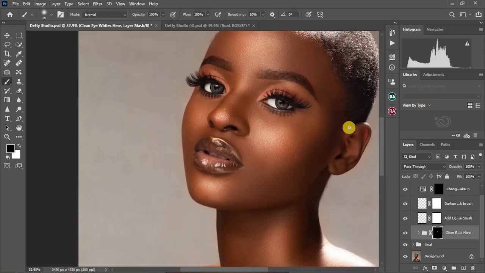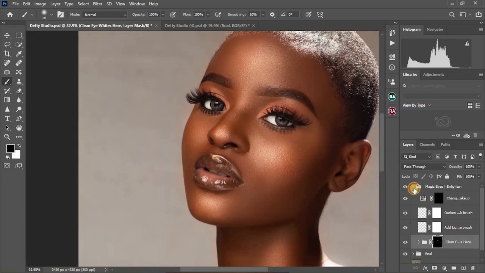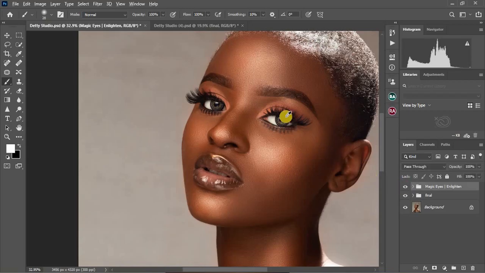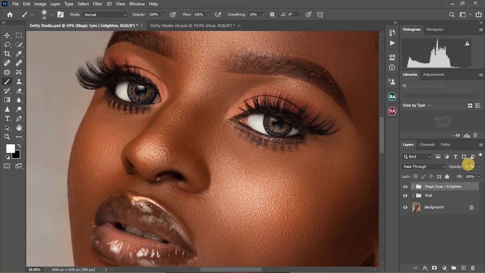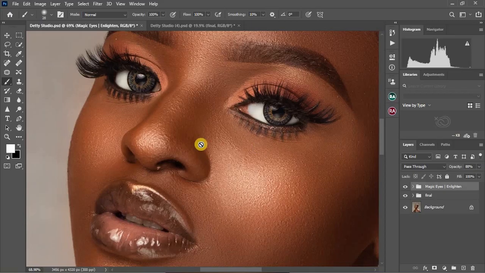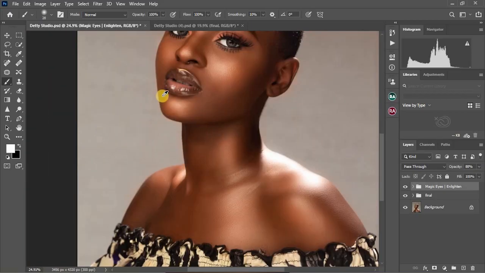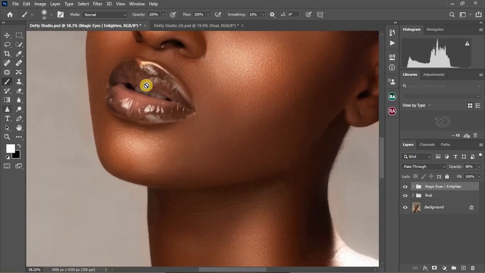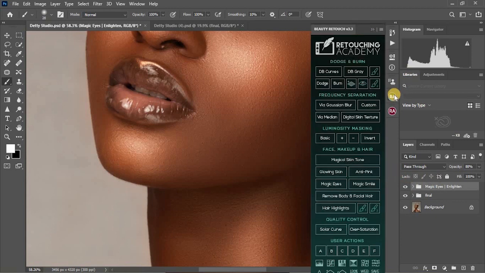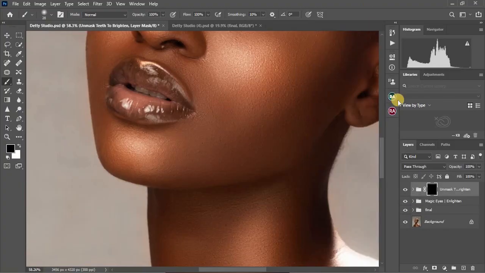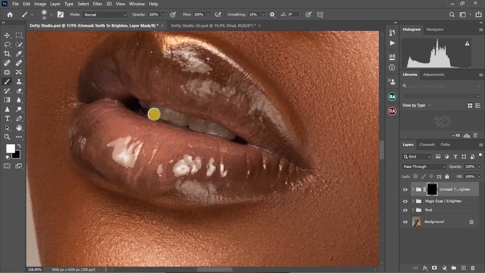Okay, let's take this one. As you can see, before and after, our model's eyes are white. Let's decrease the opacity to around 8. Then let's whiten our model's teeth. Open Retouch Academy and go to Magic Smile. Take a soft rounded brush. Make sure the foreground color is white.